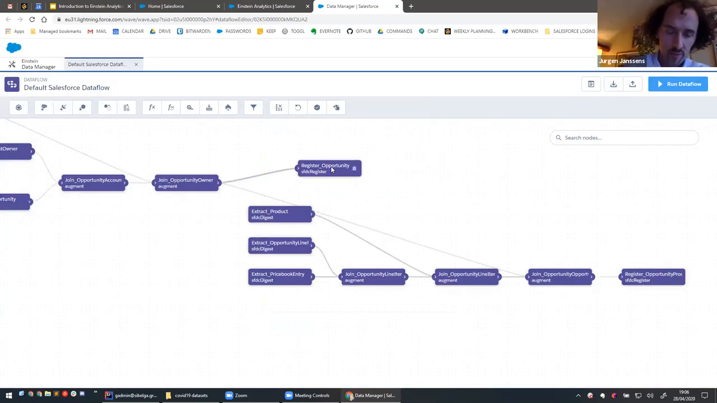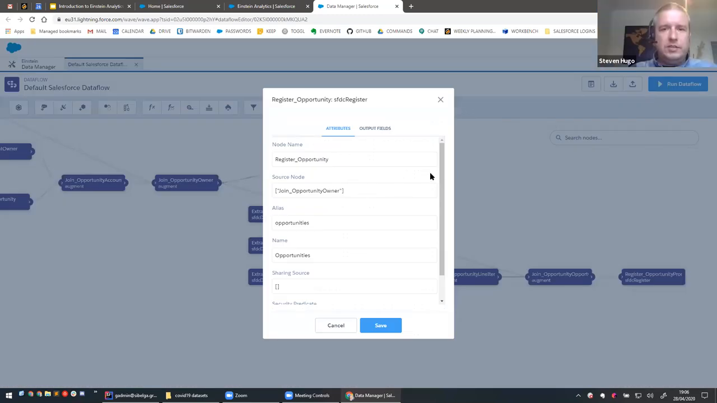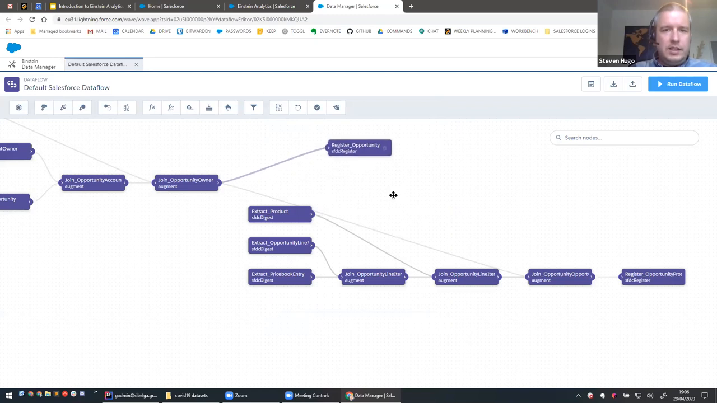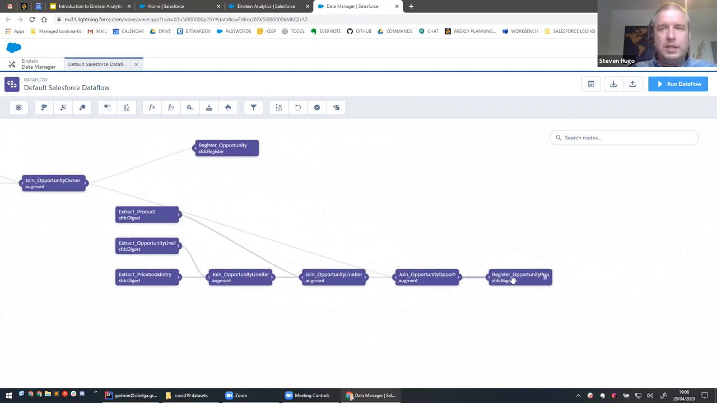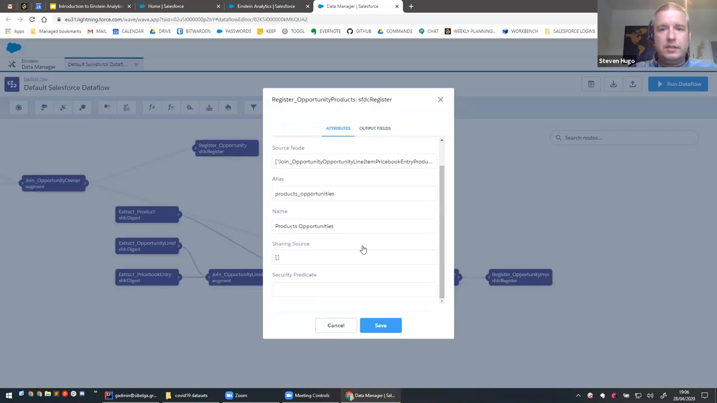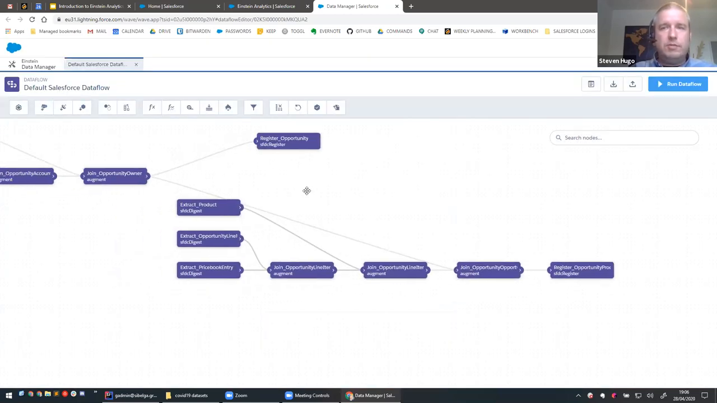Okay, so the register is going to create a data set. This one is going to spit out an opportunities data set with those fields. This is to show that in a data flow, you can create multiple data sets. Here it also spits out a data set called product opportunities. So running one data flow can give you multiple data sets. This is all join augments. I will just go see that I don't forget something.